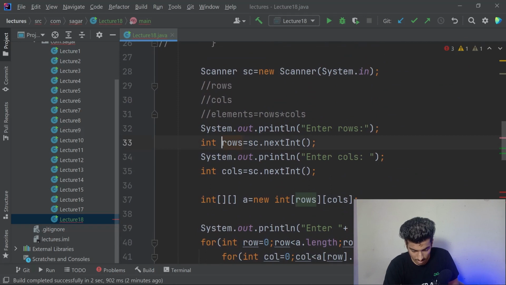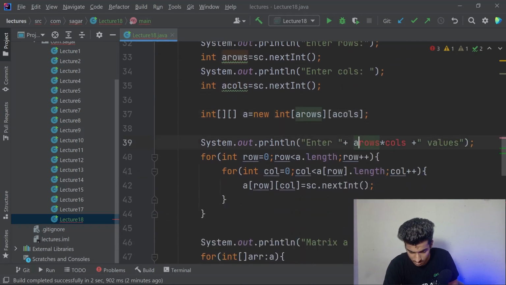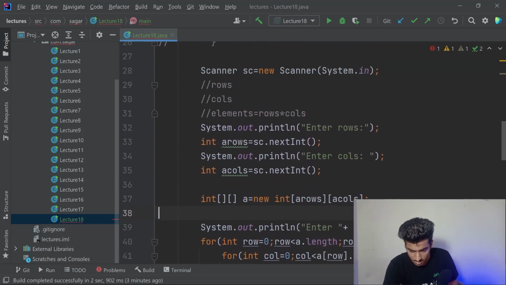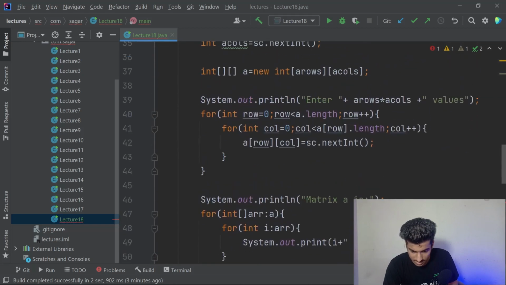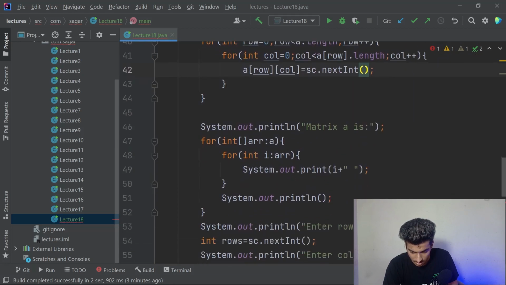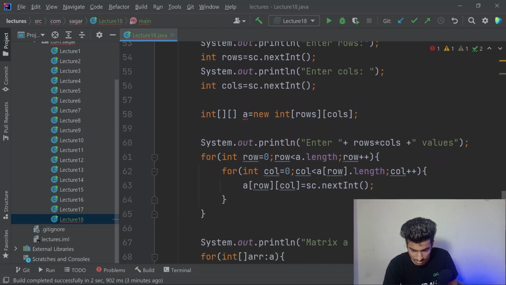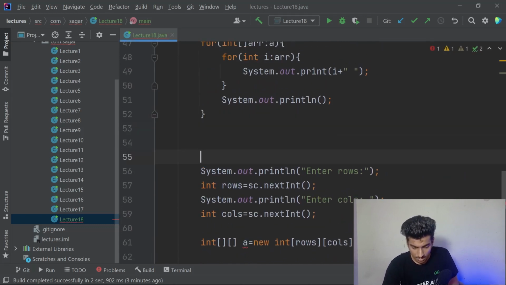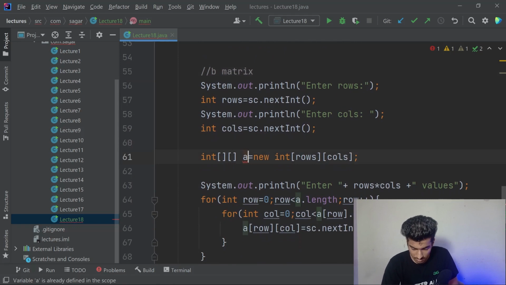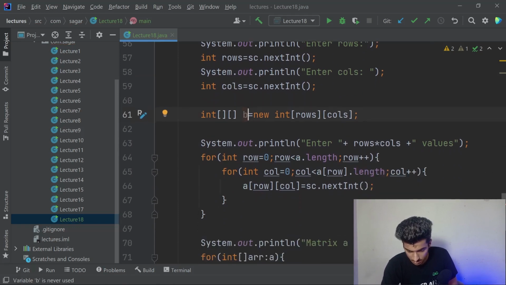So A rows, A columns, A rows, A columns. So this will be our first matrix, and matrix A will be, and after this line, so this will be our B matrix. So this will be B, rows and columns.